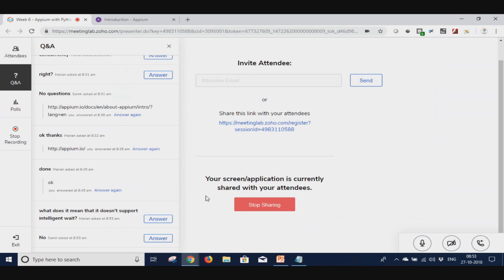Appium doesn't inherently understand that an action has been completed. That is what is meant by intelligent wait.